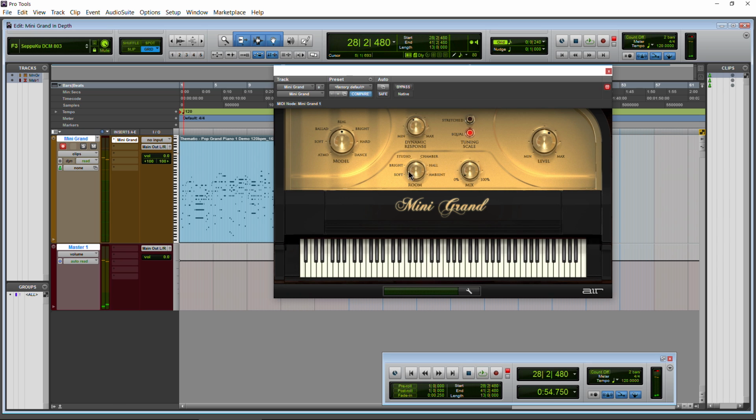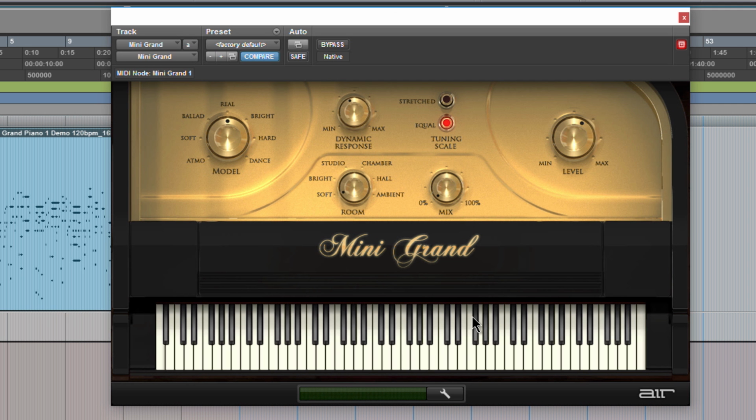Now, on to our room. So we have soft, bright, studio, chamber, hall, and ambient. We can, of course, click on the name if you don't want to use your knob there. All right, so we'll start off here with soft. We'll just hit play. And change them. Don't hear anything because we need to actually mix some of this in here. So we'll hit play again, start mixing some in. Definitely hear that. Just your level.